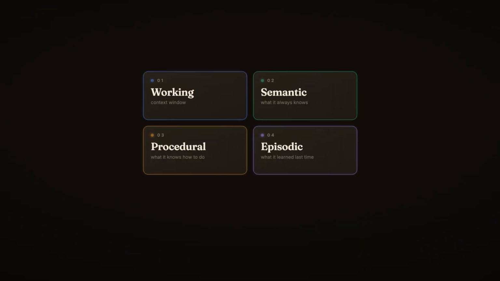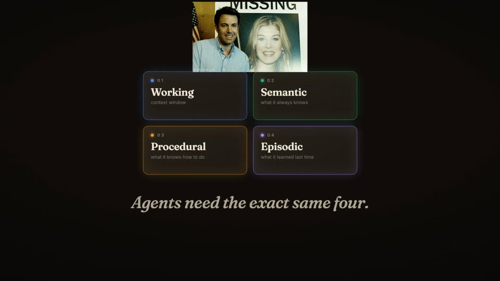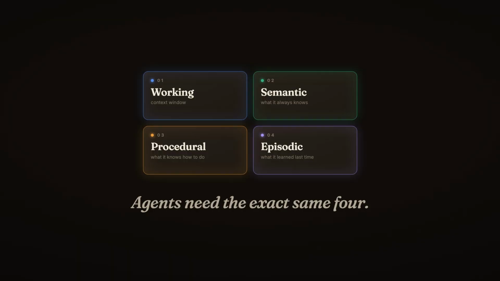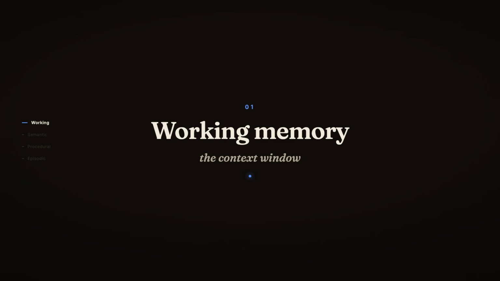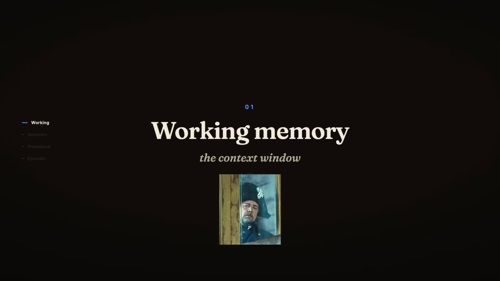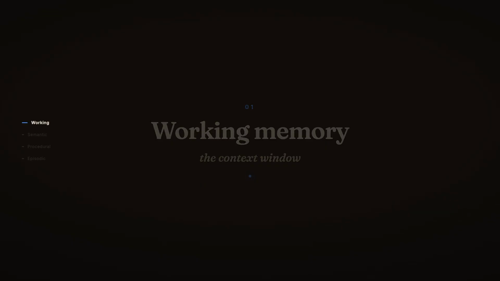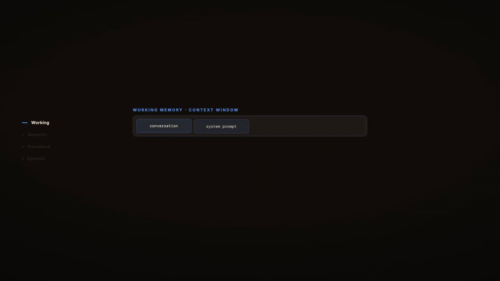Here's each one and what happens when it's missing. Memory number 1, working memory. This is the context window, everything the agent can see right now. The current conversation, the system instructions, any files you dropped in this session. The analogy everyone uses is RAM. Fast, instant, and gone the second the session ends.